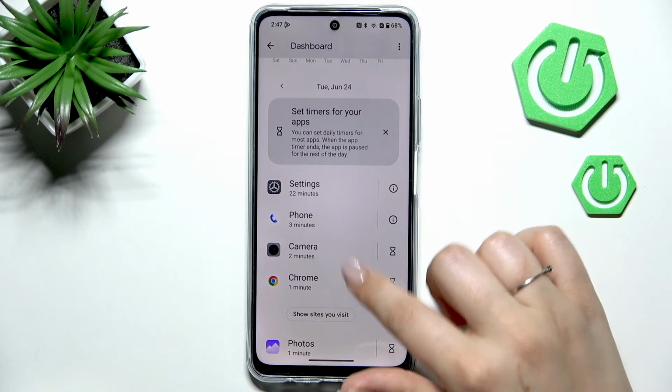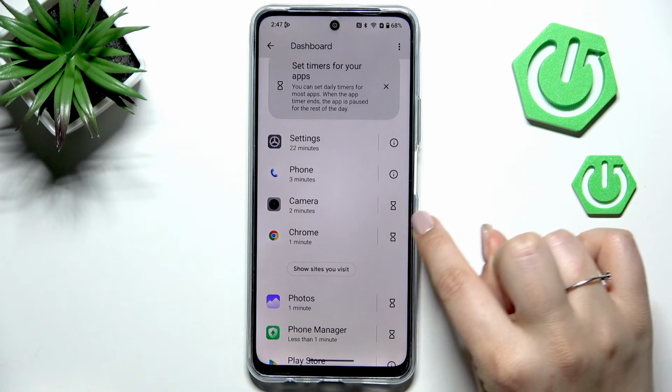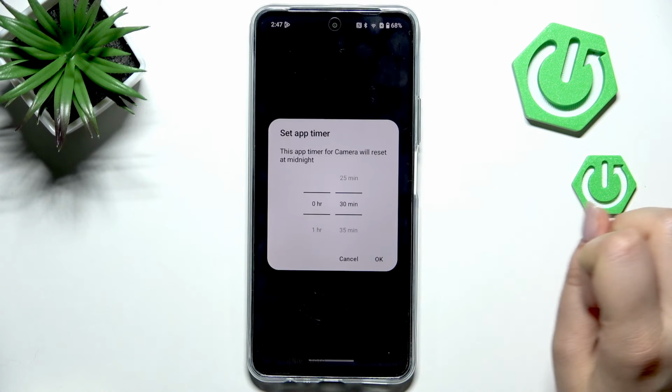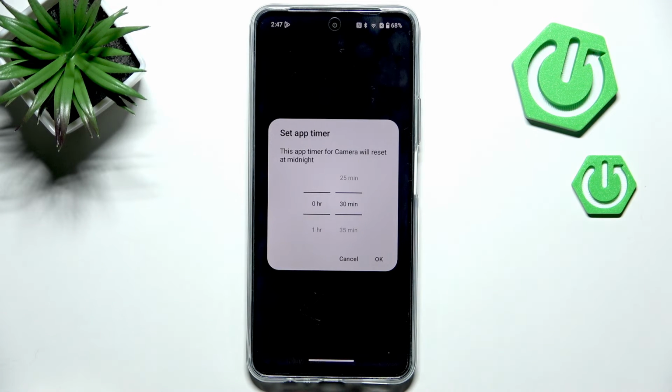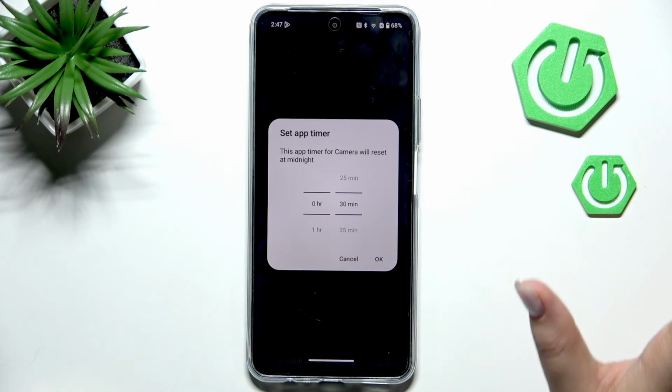So let's pretend I'm spending too much time on the camera. As you can see here, we've got this hourglass icon next to it. So let's simply tap on it. And now I can decide for how long I want to use this app during one day. So let's pretend I want to use it only for 30 minutes a day.